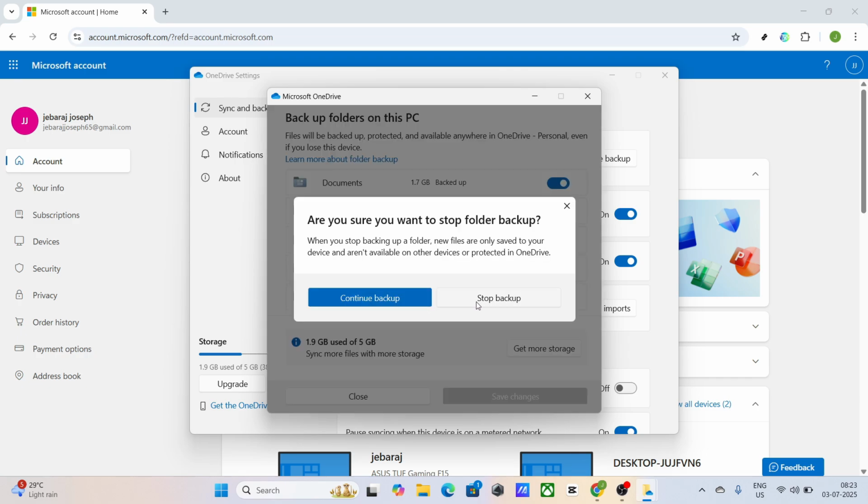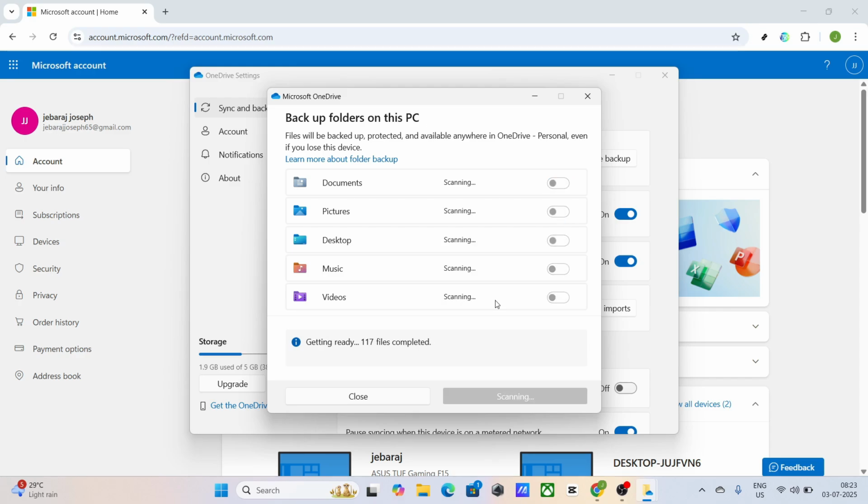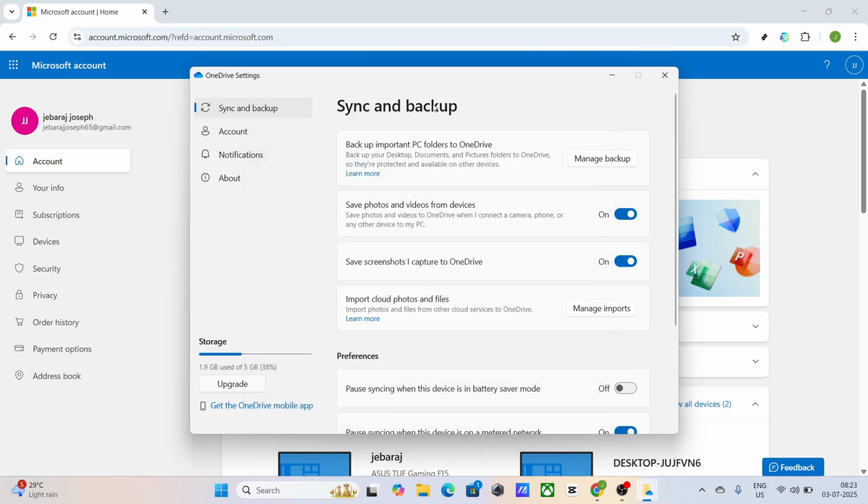Remember, these settings aren't permanent and can be adjusted anytime. So, if at any point you decide you don't need certain folders backed up, you can simply toggle them off. After choosing your preferred backup settings, clicking Save Changes is crucial. This ensures your preferences are stored and applied correctly. Do not skip this step, as it confirms how you want your files backed up.